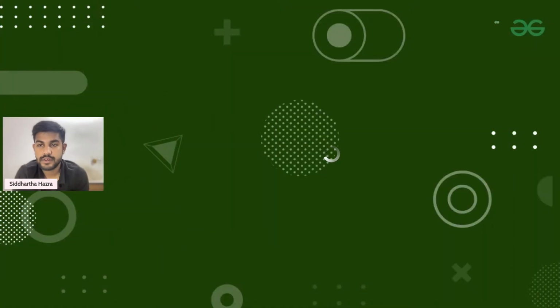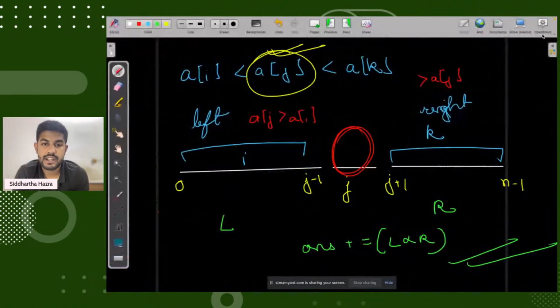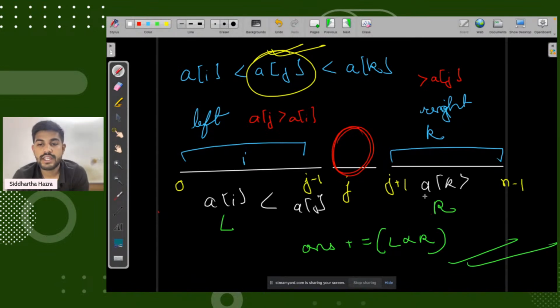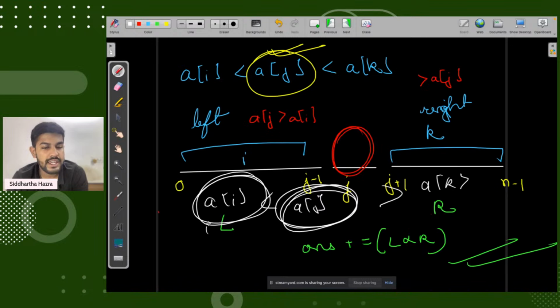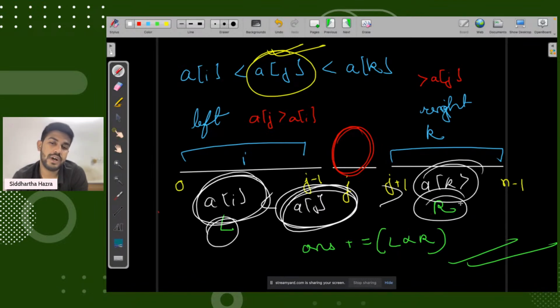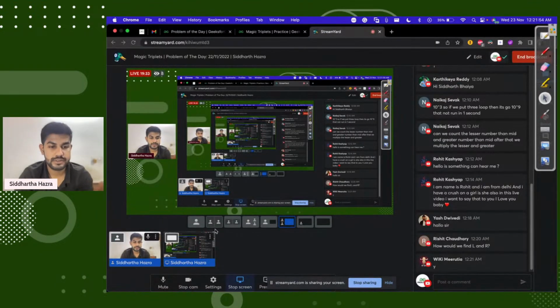So LNR is nothing. Let me just present the screen again. Give me a quick confirmation if this is clear. Okay, so let us see what this LNR is. LNR is nothing but L is the number of A of I less than A of J, and R is the number of K where A of K is greater than A of J. The count of A of I is L, and the count of A of K is R. This would be clearer when we move to the implementation.